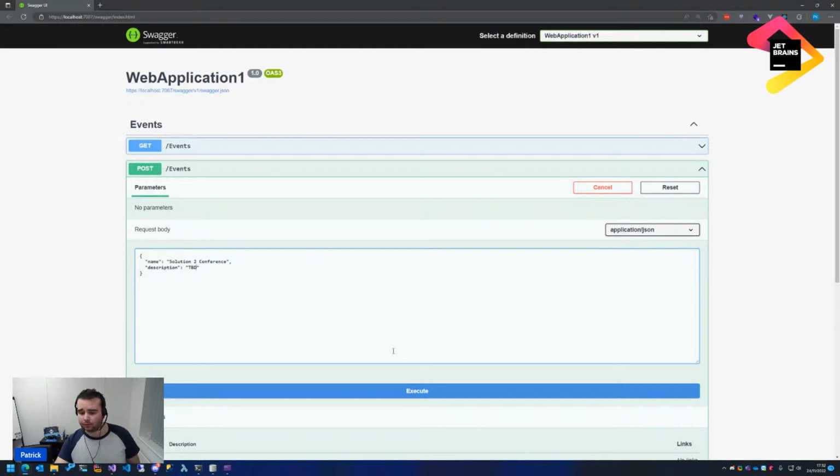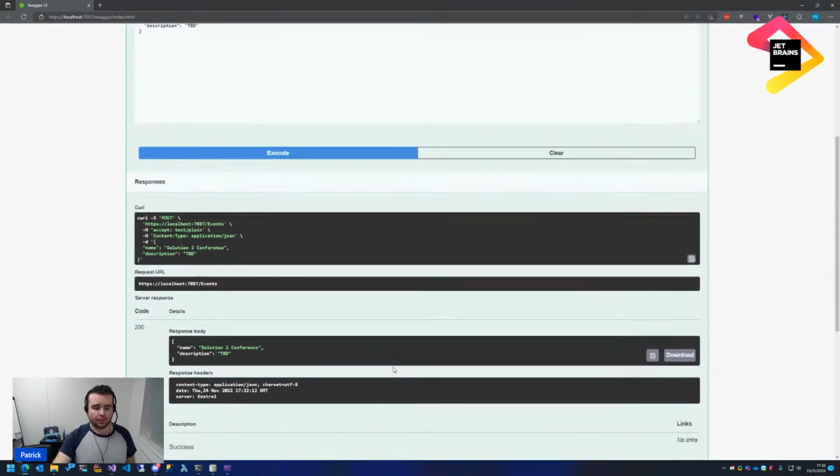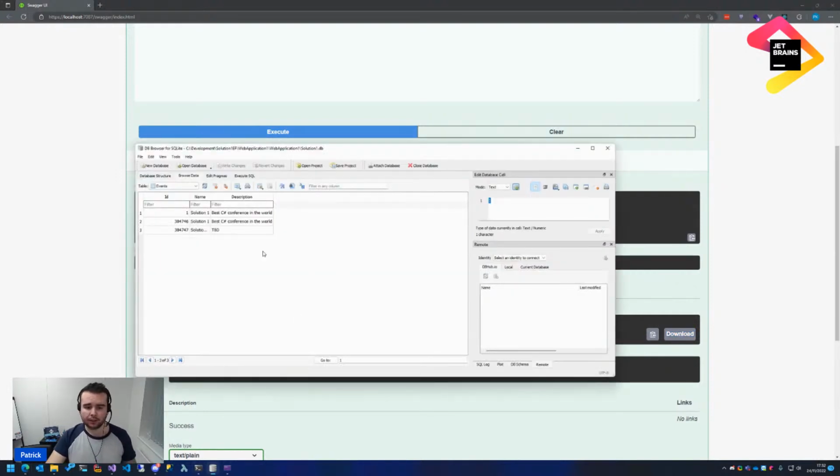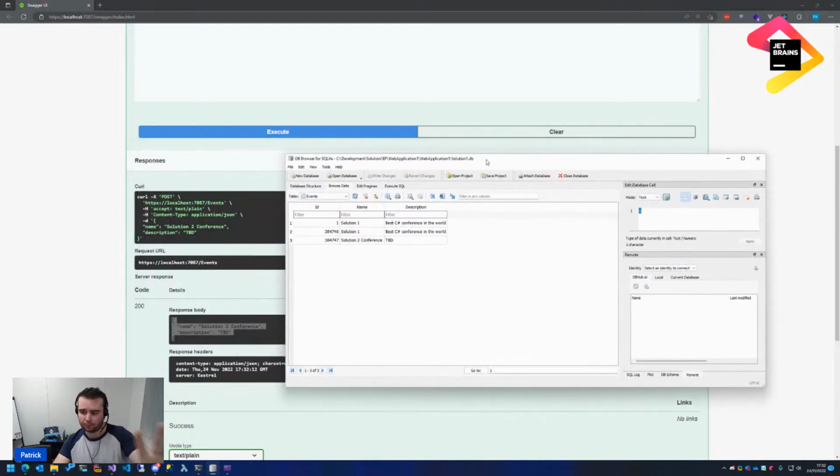I'll say to be determined, and I'll execute that. I'll get my same 200 response, and I'll get back the event that I just posted. I'll go back to my database, and now I've got that same record that I just posted from my web API in my database, without compromising the ID or any other columns that might be added to this table in the future. Because now that endpoint is just expecting a name and description.